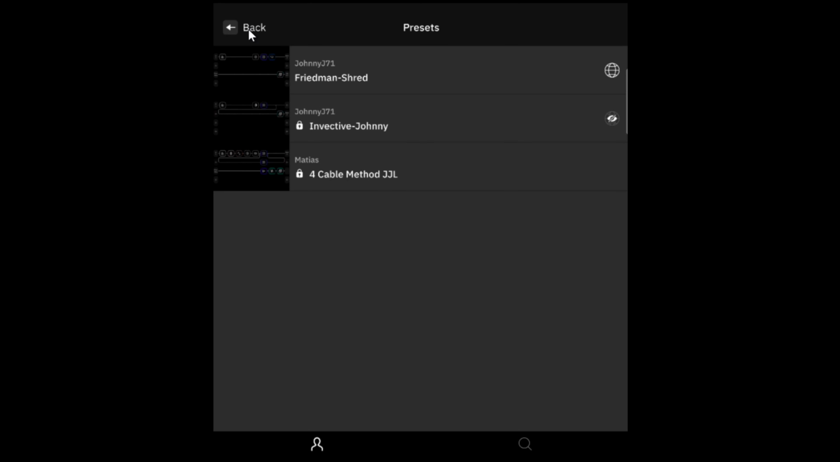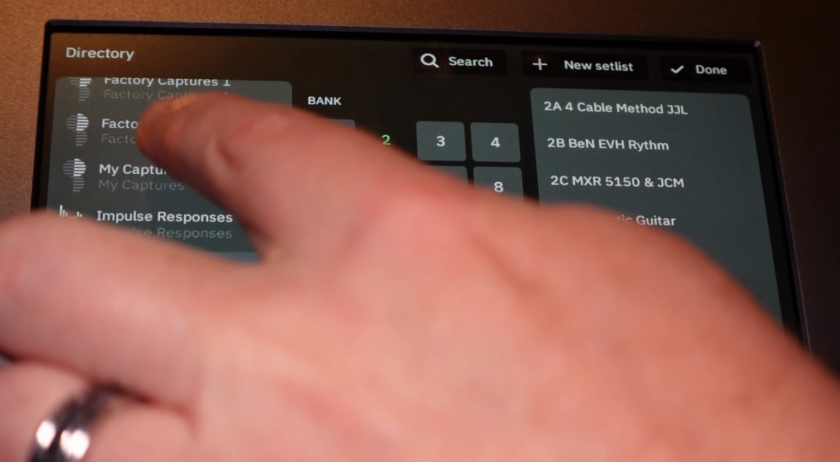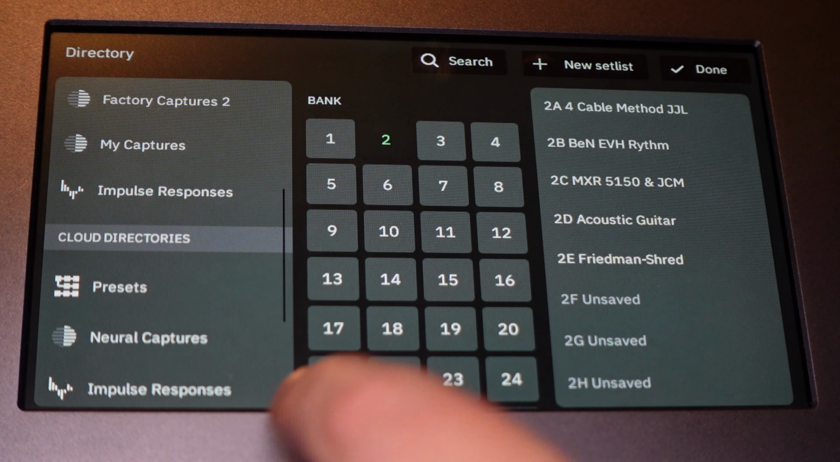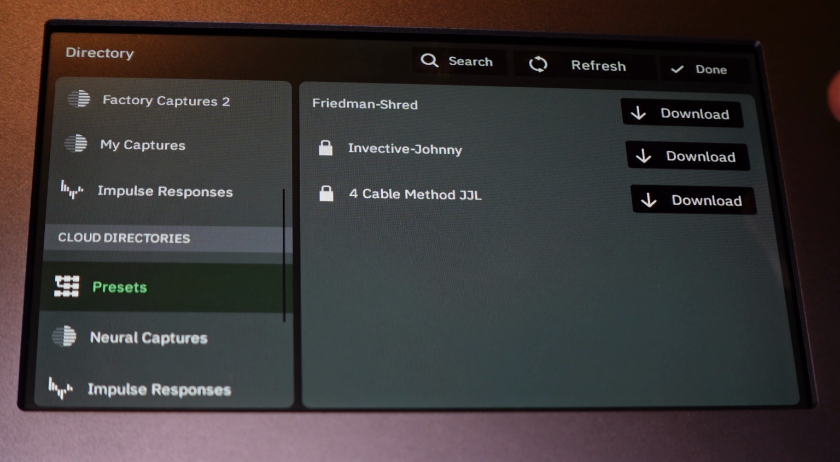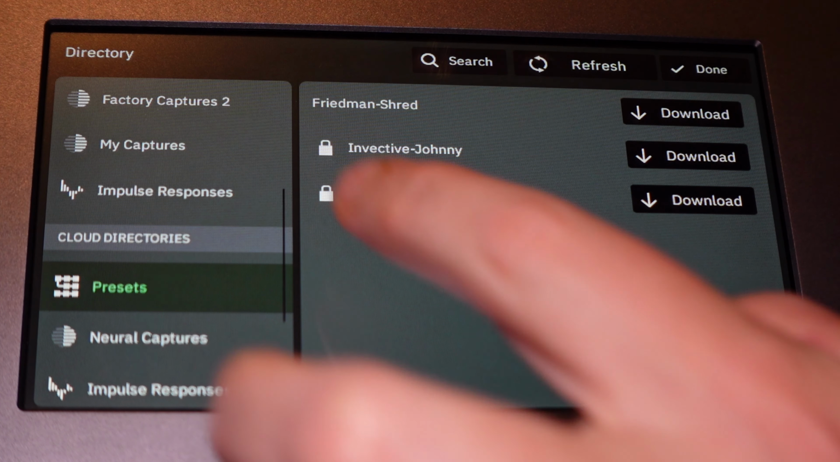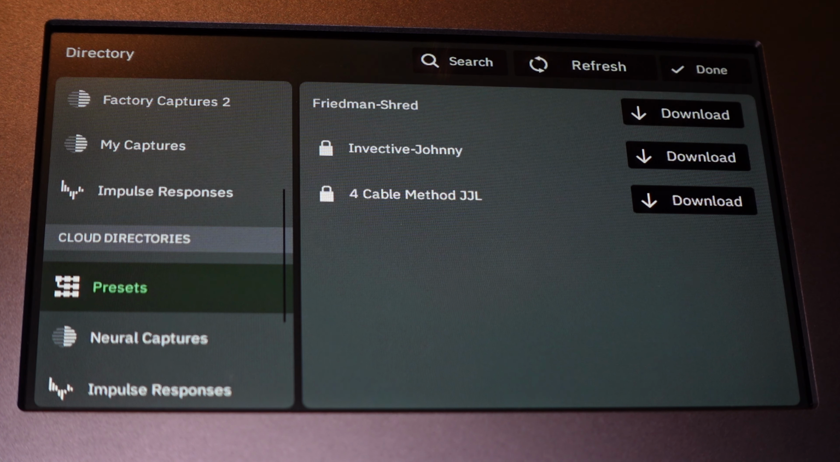So now let's say we didn't really want that. Real quick, let's go back to the Quad Cortex screen. If we scroll down and go into our cloud directories of our presets, you can see that Friedman shred at the top. You can see it doesn't have the lock on it, so it's not hidden or private. It is global, so it doesn't have that icon. And you can see it's there now.